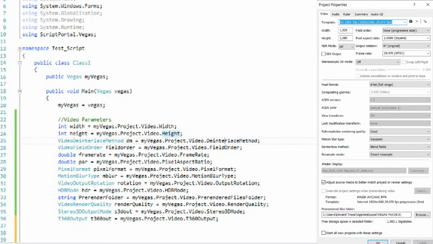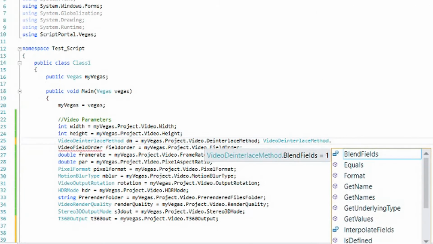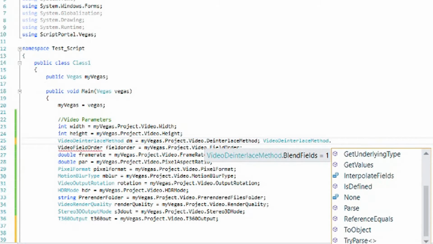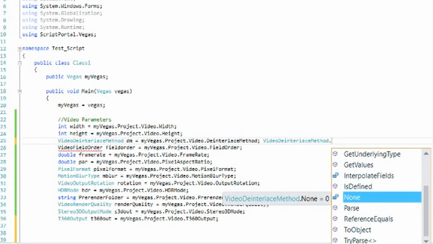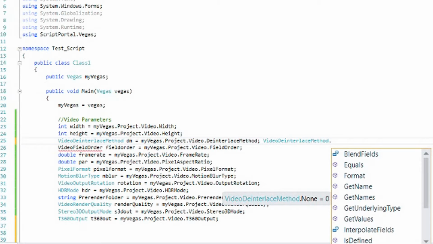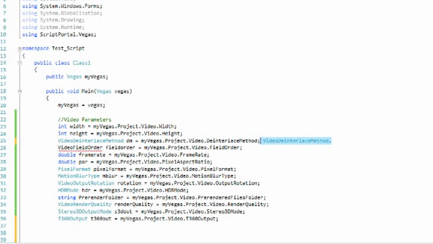The next one is the deinterlace method. For the deinterlace method, you have to use the variable type video deinterlace method. When you assign a new value, you would see that when we hit the dot, we've got blend fields, interpolate fields, none, and so there are several different options we can choose as the deinterlace method.